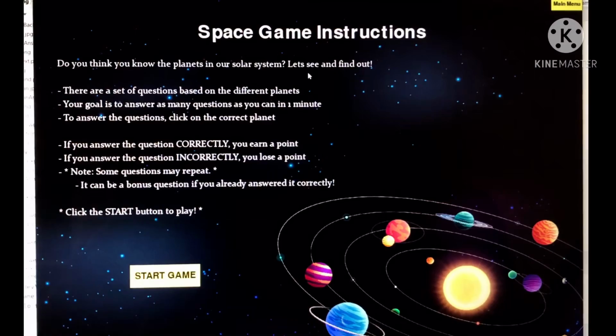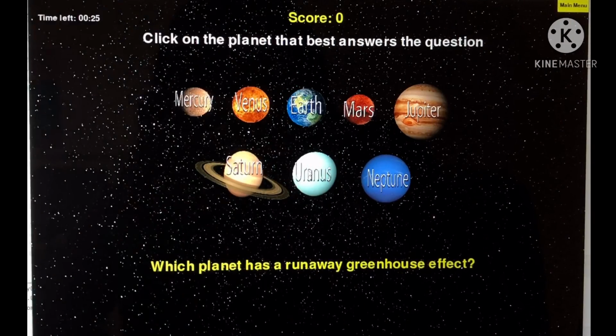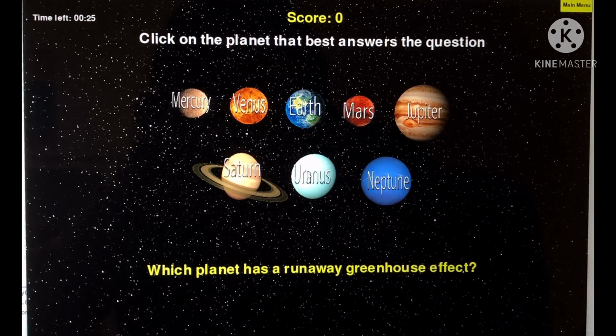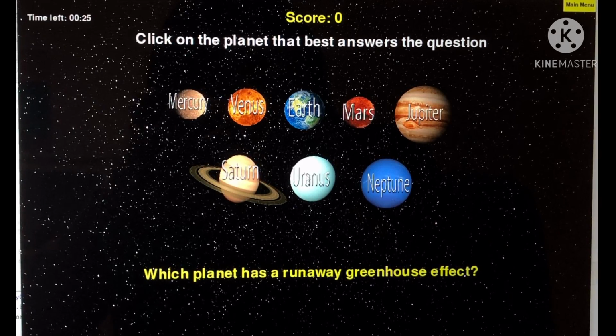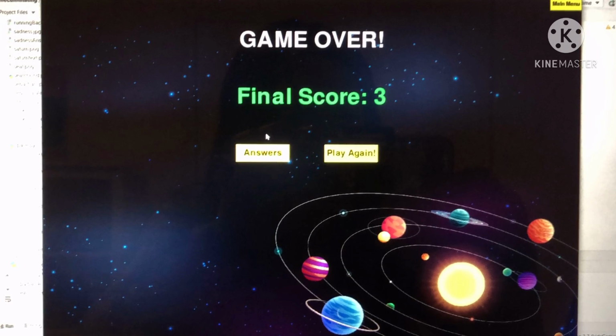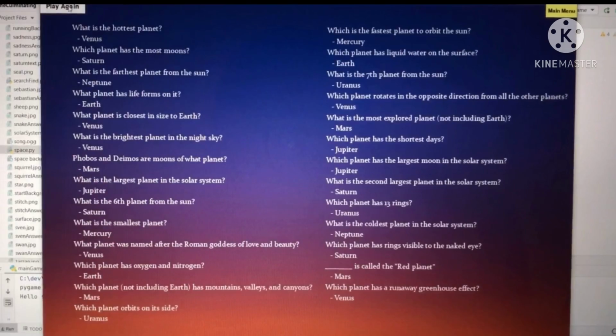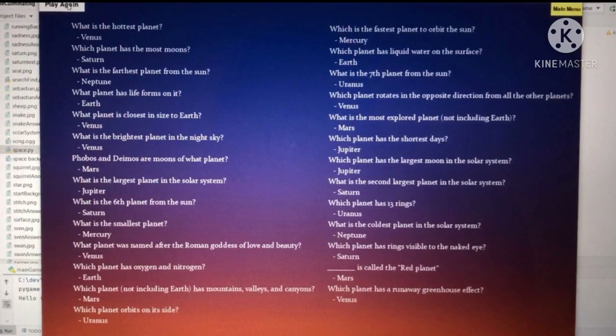The following functions in this Python file are just creating the instructions page and the answers page. Therefore, that is it for my code for the space game. This was a fun game to program because learning about space is one of my favorite pastimes. Hopefully, as the kids are having fun playing this game, it can also teach them more about the planets in our solar system. Let's move on to the next game.